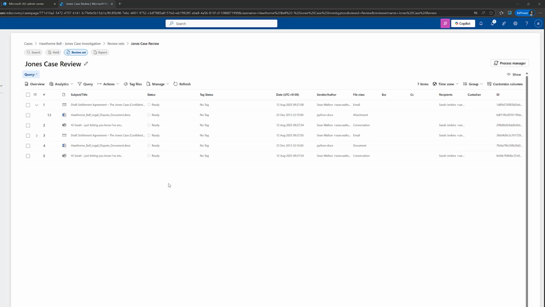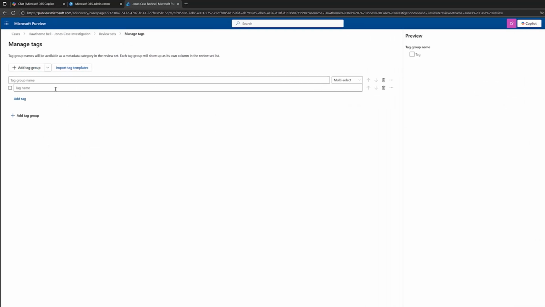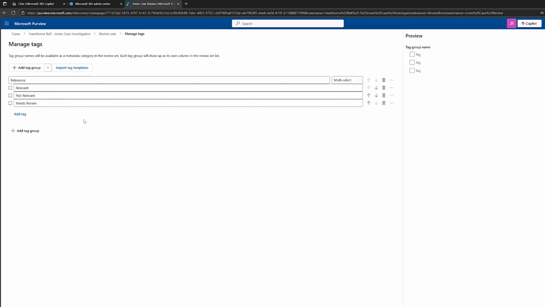So what we can do is start tagging documents. So we click on tag here. Now we can create or edit our own tags. So I will go into here. Now let me go through and create a tag group to start with. Okay, so the tag group is called relevance. So a particular bit of data might be relevant, not relevant, or we might need to review it. Okay, we'll change this to single select.